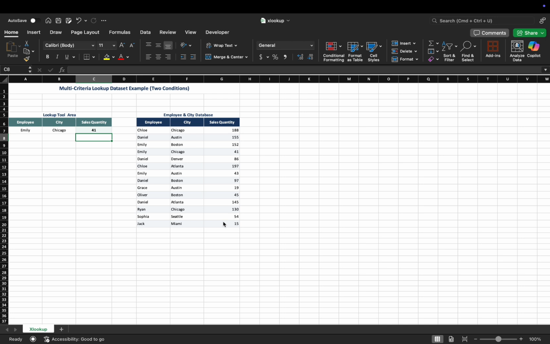And when we change the criteria, for example, when we change the city to something other than Chicago, or maybe if we make this Boston, you will see the new results. So that's how easy it is to search by multiple criteria in Excel.